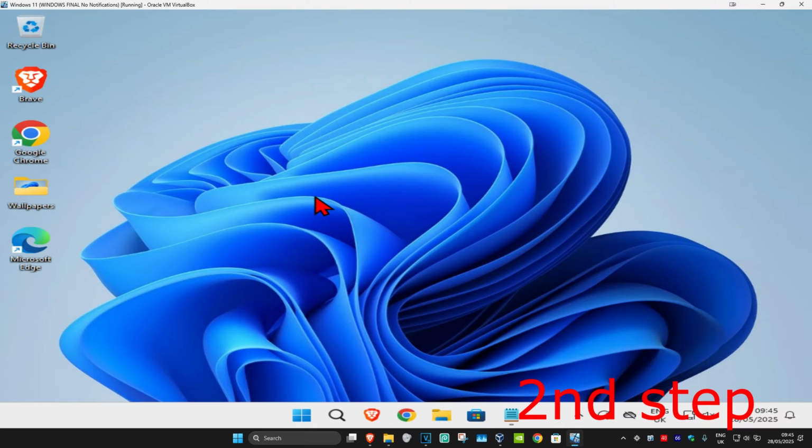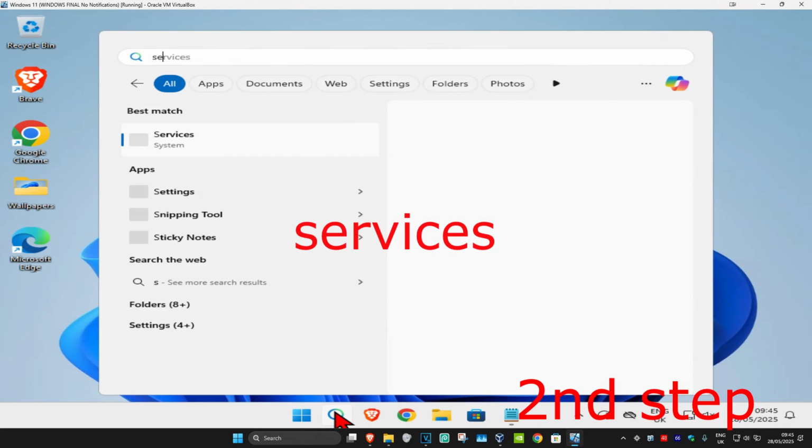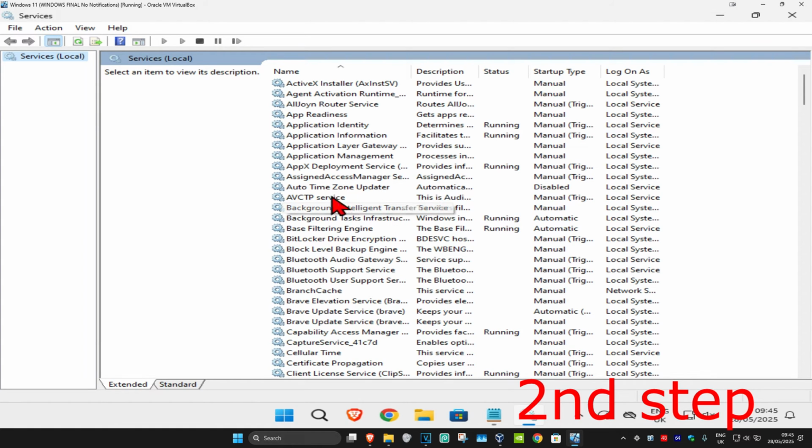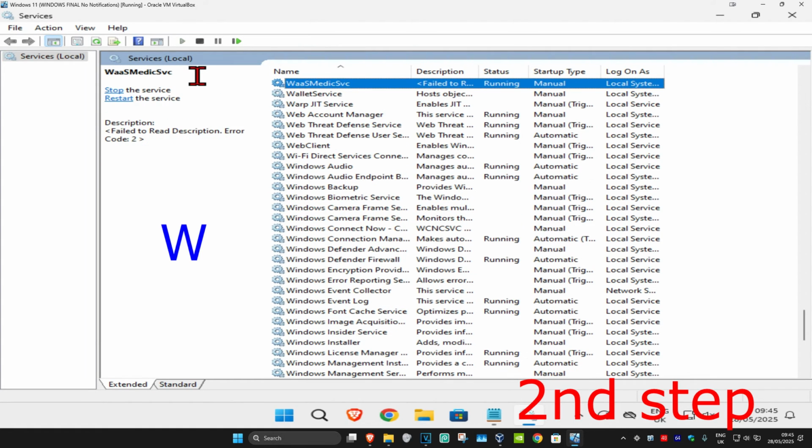And now for the second step, you're gonna head over to search again and type in services. Click on it. And then once you're on this, you're gonna click on any service one time and then click on W on your keyboard.